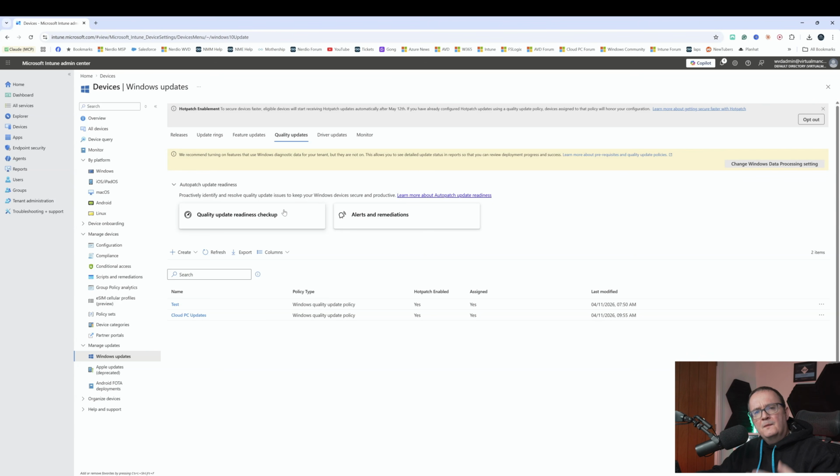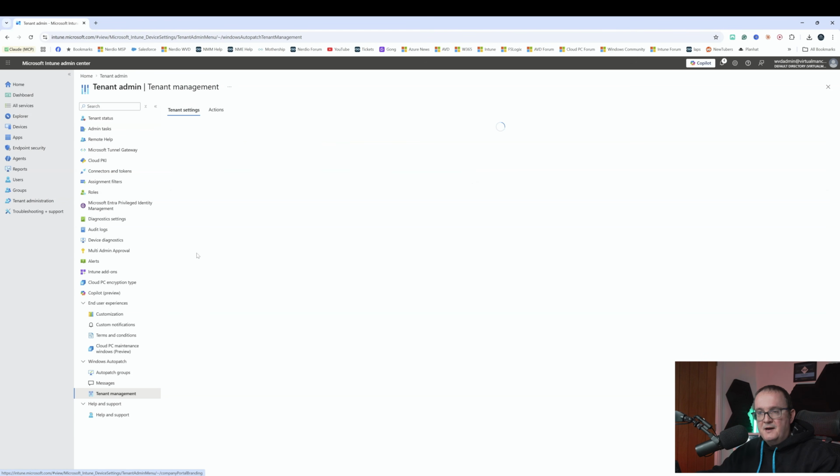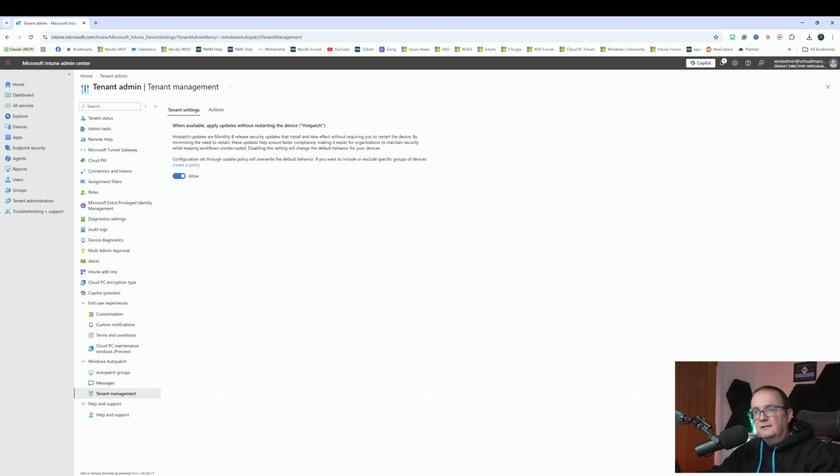Right. So what was the setting actually changing? If I go to my tenant administration level, and go to tenant management, this is the setting which will now be default, right? Historically you had to opt in to get Hotpatch. Now it's out of the box. So essentially that means that every time I create an Autopatch policy, and if the device meets the criteria, then it will automatically enable Hotpatch for those devices, right?